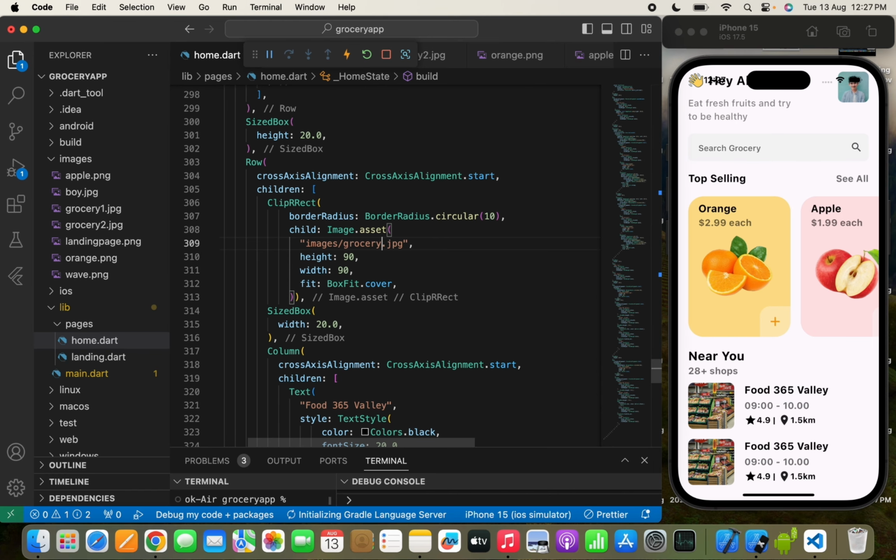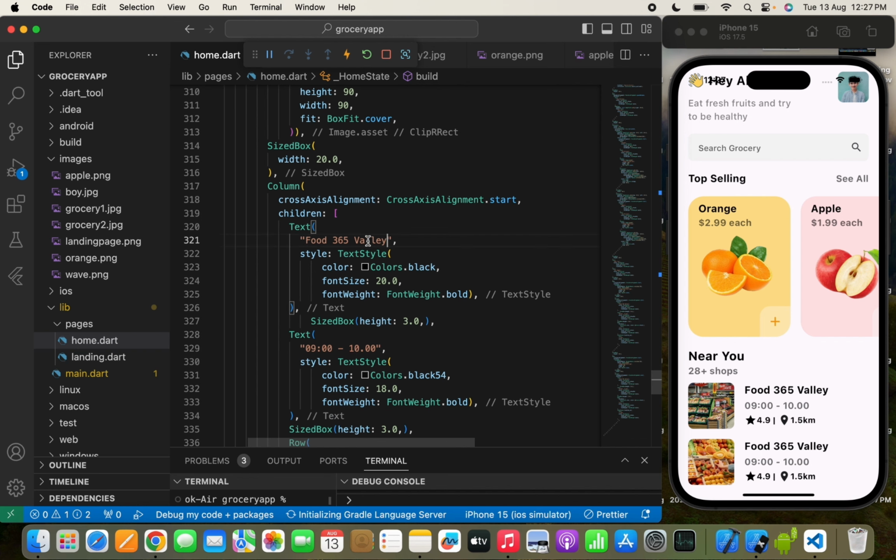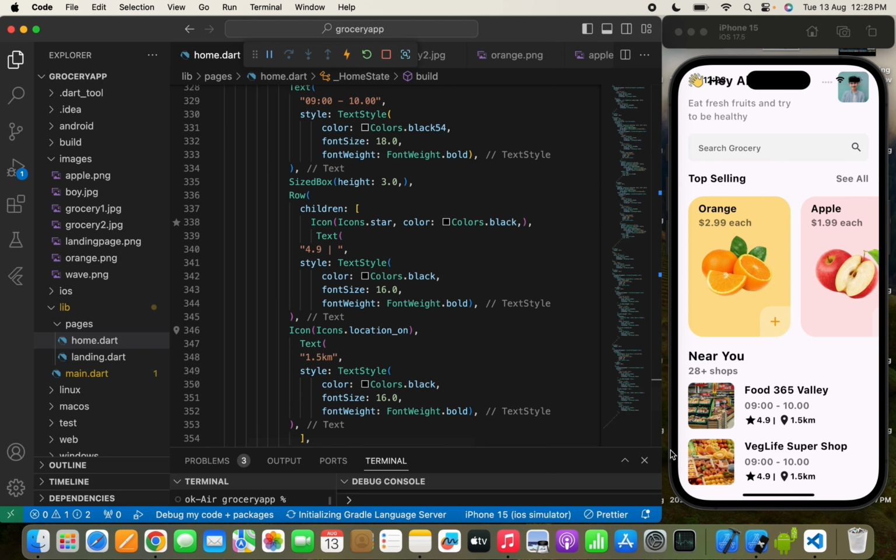Now we can simply change the image up to grocery 2, and we'll simply change the text like Life Super Shop. Yeah, we can pass Veg Life Super Shop. Yeah, and here it is, and here you can see the second shop.